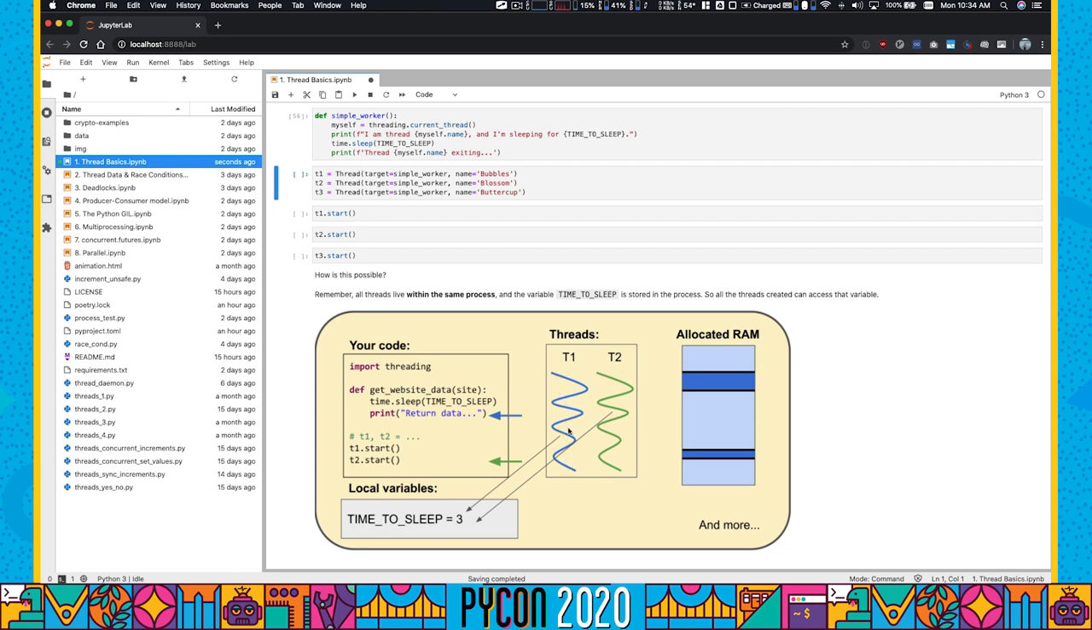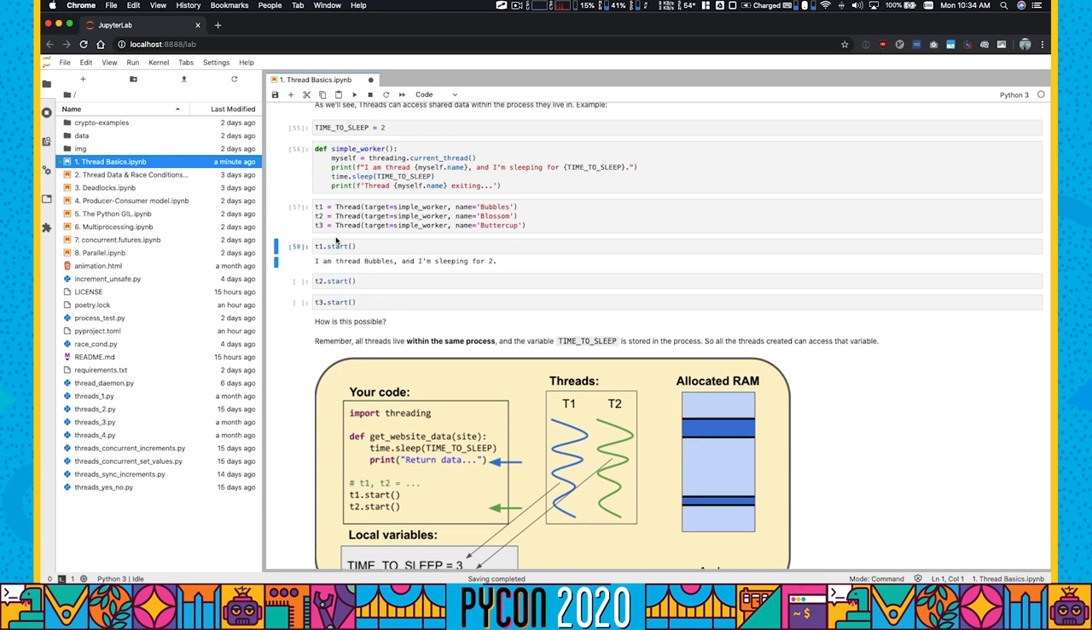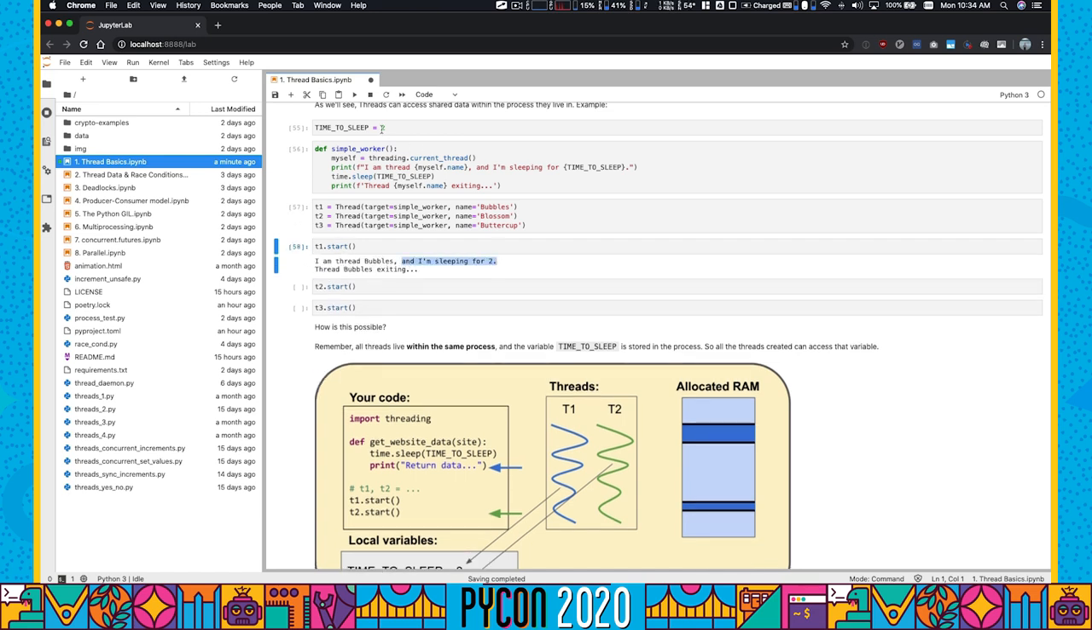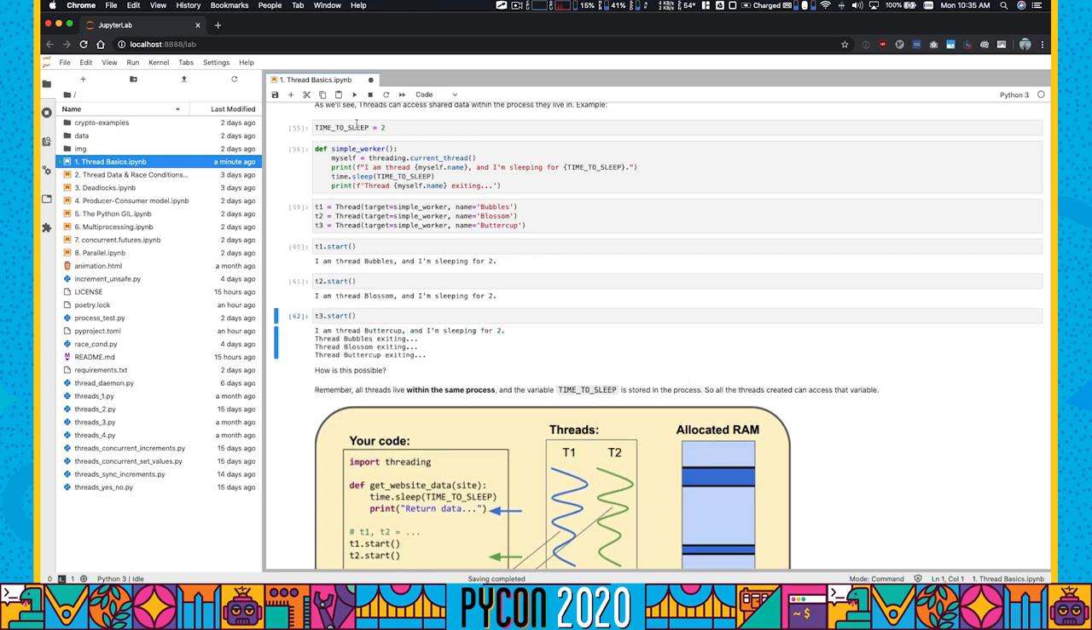At that moment, all the threads within a process have access to every variable defined in that process. In this case, time to sleep was defined outside of the function, in the main process. When I create my threads and start only the first one, you can see that it is sleeping for 2 seconds, because that's what we just defined. Let's re-instantiate them and run them all again, and you see that all our threads are running for 2 seconds. Let's change this to 3 seconds, 1.5 shorter, and we define and start all of them, and you see that they all run for 1.5 seconds.